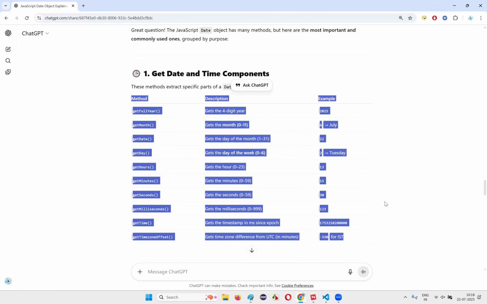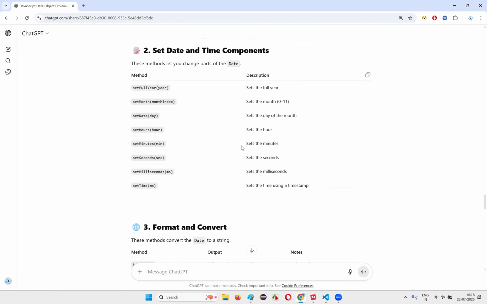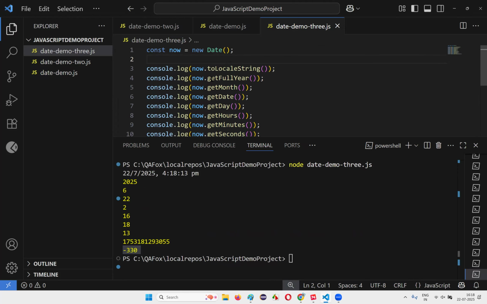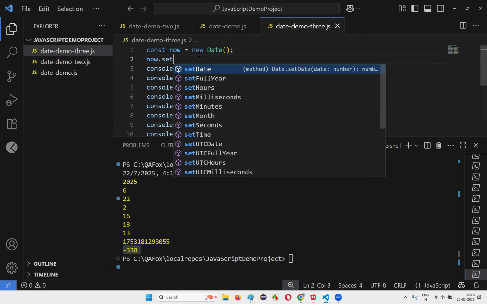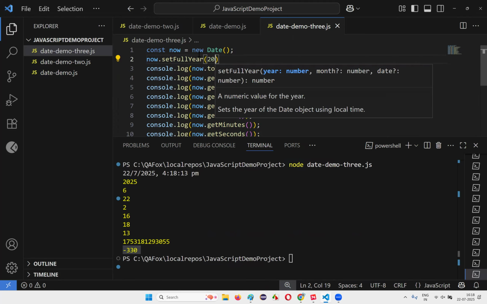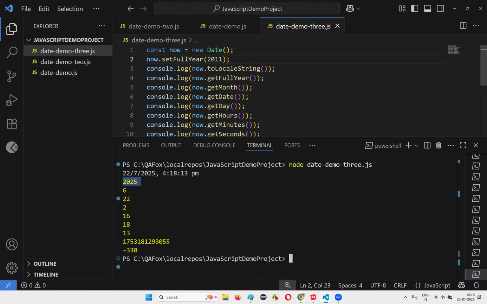These are some get methods, guys. Similarly, we have the set methods. We have set full year. Here we are only getting the full year and so on from the current date and time. But if you want to set something as a year, you can set it. Now dot set full year, and I would like to set it as 2011. What will happen here? Instead of getting 2025, we'll get 2011. Just run this and see.